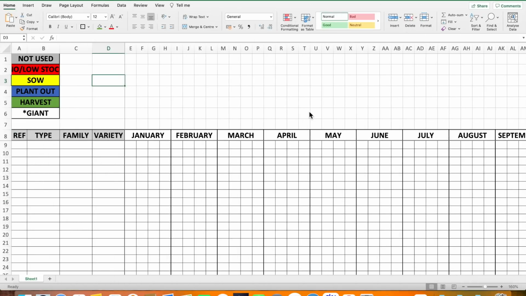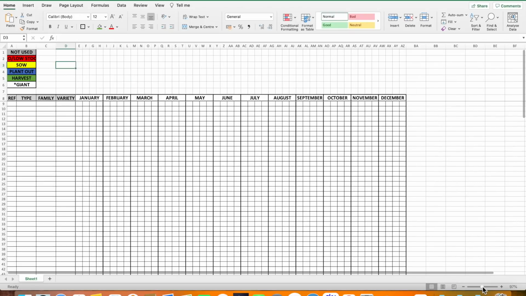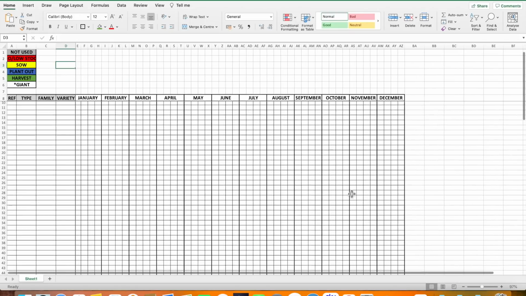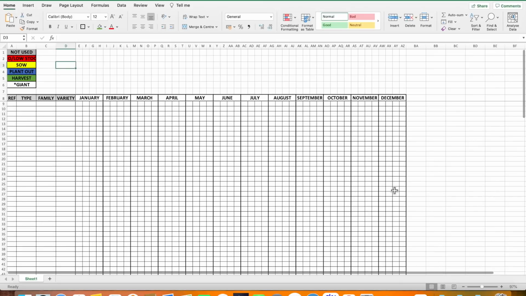So if you've been following along, you should have something similar looking to this. Just zoom out a little so you can see it a bit better. And there you can see I've actually done each month with the heavy border, so they do stand out. And there we have it.